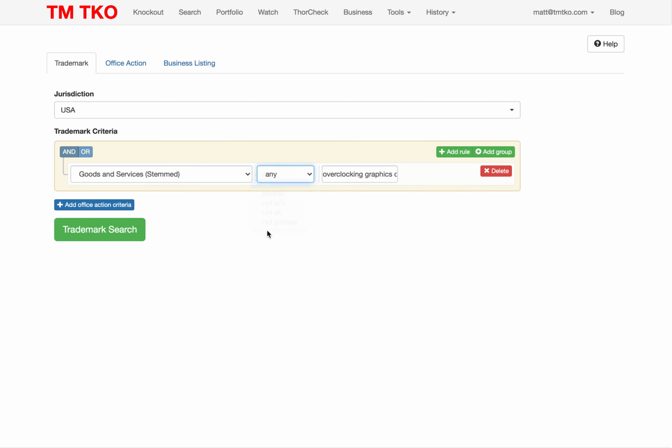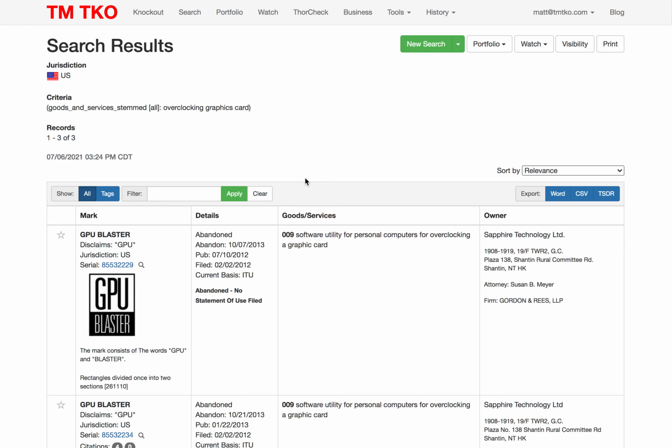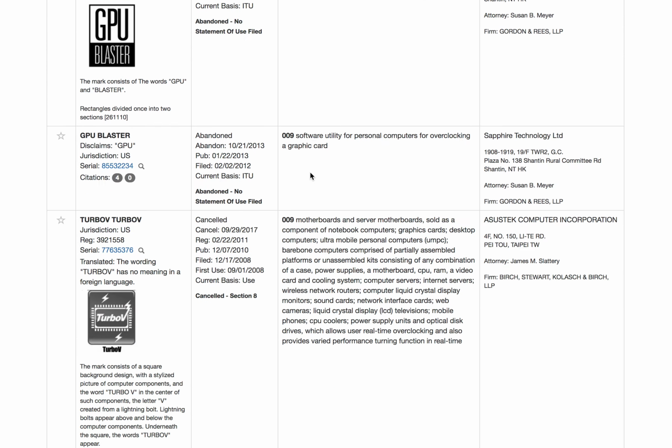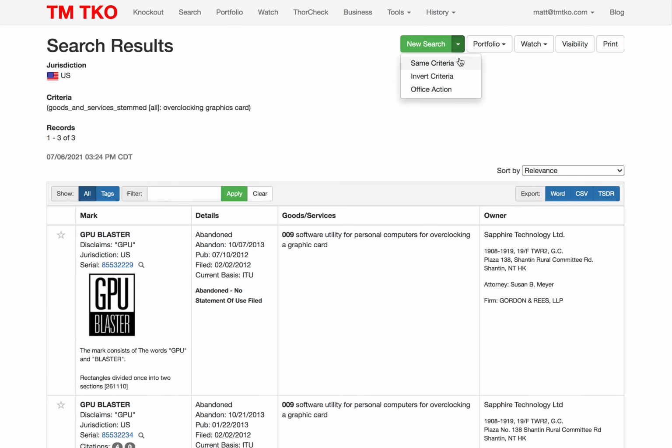If we want to say just look for all of those terms, that's the equivalent of putting a Boolean "and" in between each of these phrases. It'll look for some variation of overclocking plus graphics plus card. This will drop our results down to just 3. Obviously quite a bit fewer.